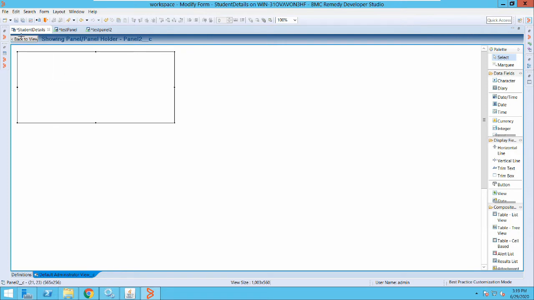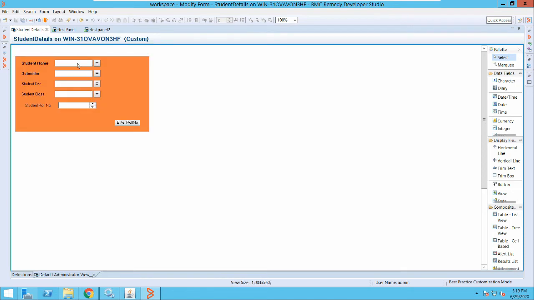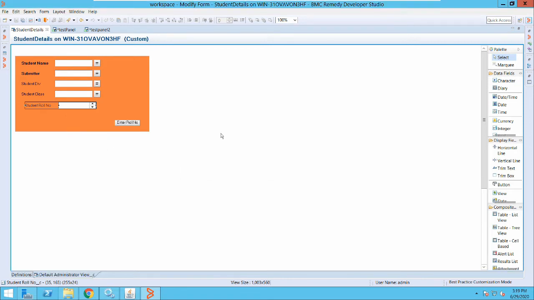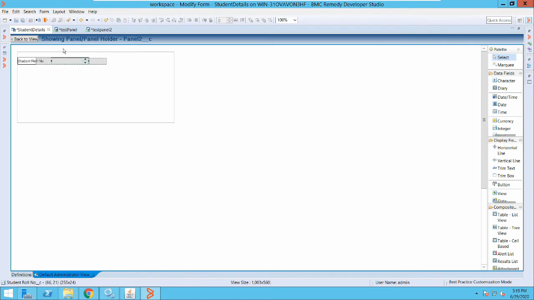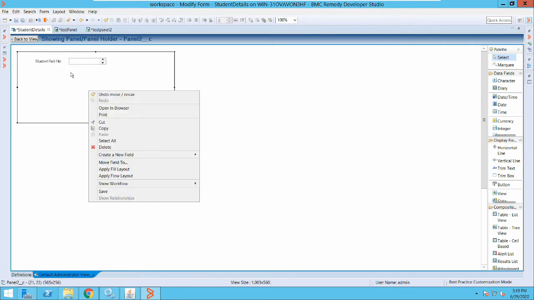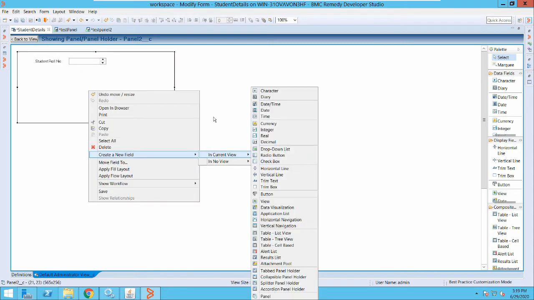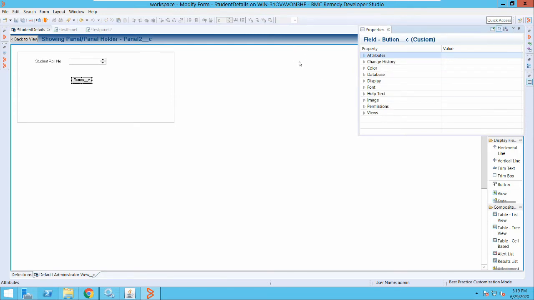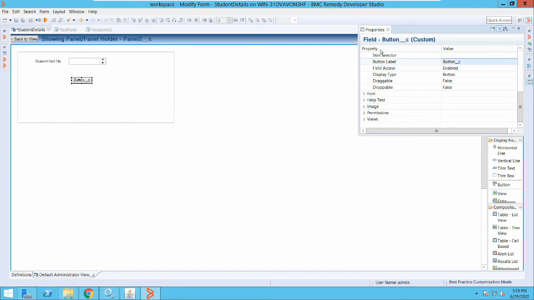Now let me first save this. I have saved this panel too. Now if I go here, right click this field, move field to panel 2. So now my field has come over here. Now on the same panel, I'll add just a button, which will act as a confirmation button. So here I will just make the property changes.